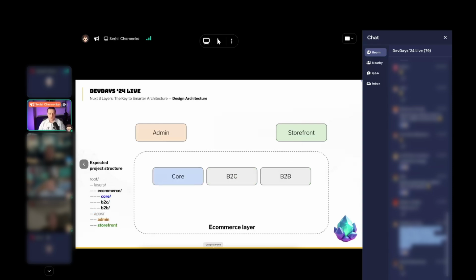For example, in my application, I need e-commerce functionality. Some functionality has to be related to the core, shareable as a usual layer. But I also want to carefully include B2C and B2B stuff, because sometimes I won't need it. I could create a new directory, e-commerce, and inside I could create additional directories like core, B2C, B2B. It's expected, but some of them have to be shared only for admin and storefront.